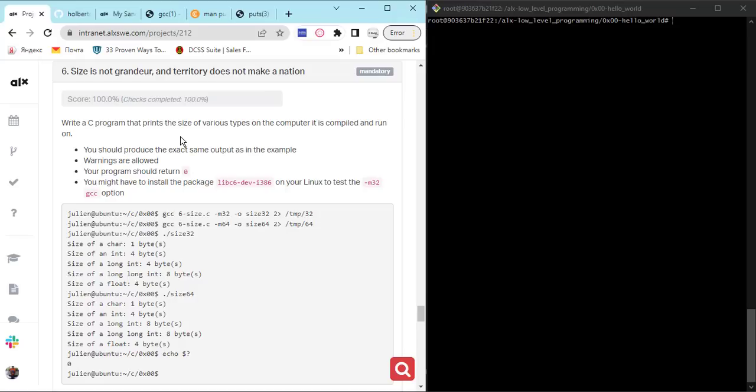So these are some of the types that they are talking about, and the size of these types varies from computer to computer. Actually, if you are using a 64-bit operating system, the size is the same, while if you are using, let's say, a 32-bit, the size is also the same, but the size for 32-bit and 64-bit is different. So that's why they said what it is compiled and run on. Write a C program and print the size of various types on the computer it is compiled and run on.